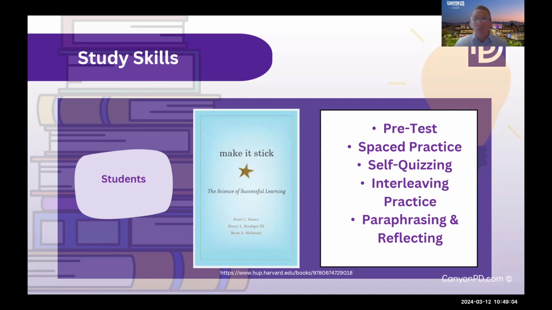Spaced practice, self-quizzing, students getting a chance to reflect on what they have learned during the learning process and to formulate some ideas of what elements are still missing or gaps in their learning. We'll talk a little bit later about assessment as learning, assessment for learning, and assessment of learning, what that process looks like, as well as interleaving practice and paraphrasing and reflecting. We see these in the classroom.